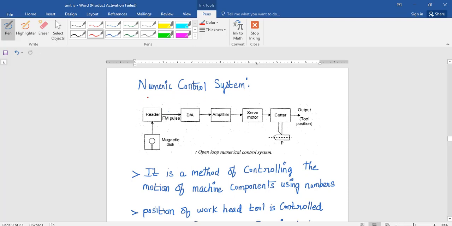Next one is numeric control of system. Here the system is used to make tools. For that we are having magnetic disk. In this magnetic disk we are having binary datas regarding the shape and size of the tools, which is given to a reader.